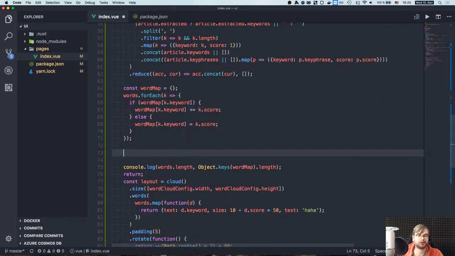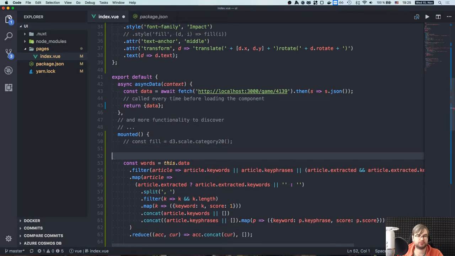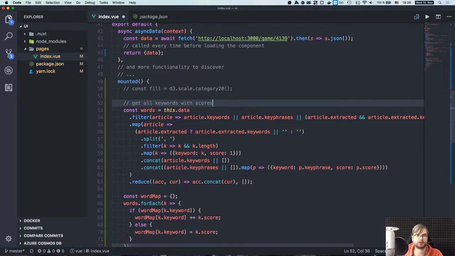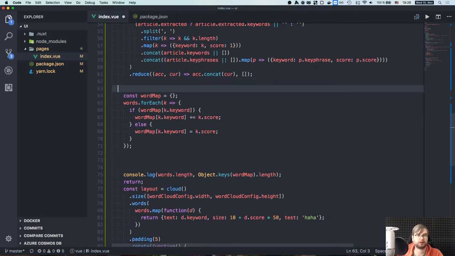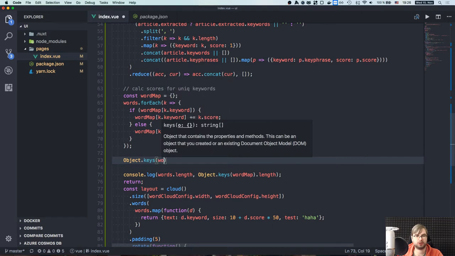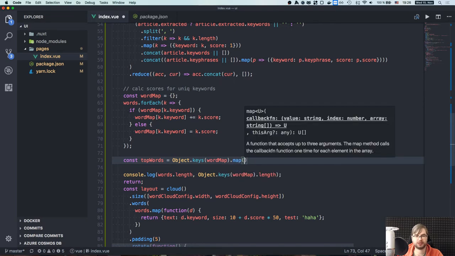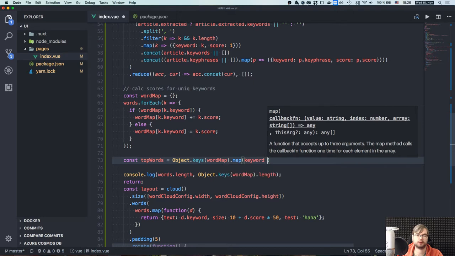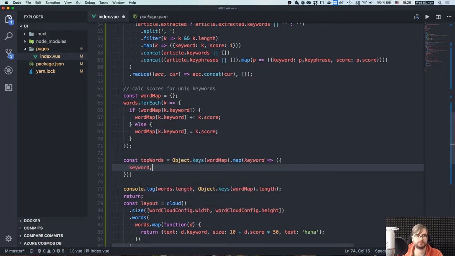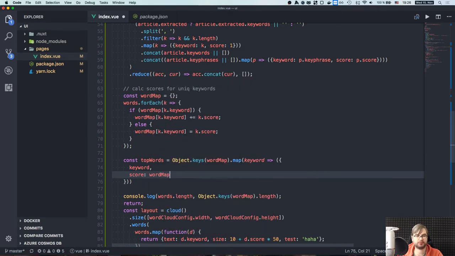Which means, okay, you know what? So this first step, get all keywords with scores, right? Calculate scores for unique keywords. And after that we have to take all that and convert it to an array, right? So word map, yep, thank you. Const top words, let's just put it this way. Gonna map the keys, gonna be keyword, to once again an array, is gonna have keyword and score, which equals word map from keyword, right?